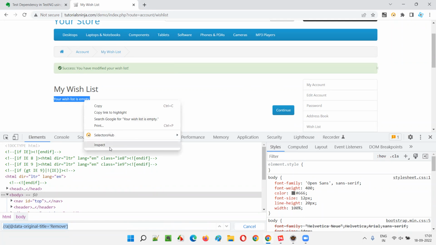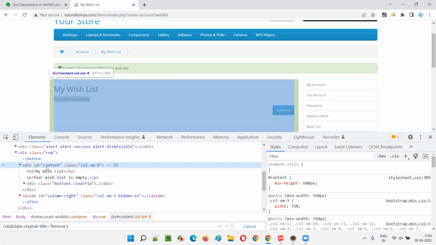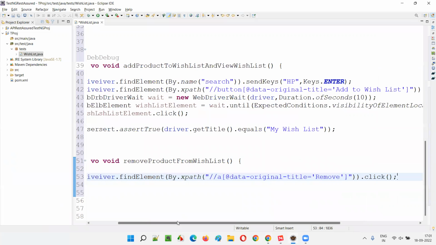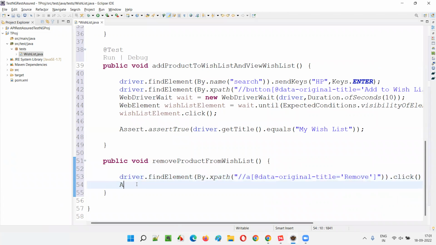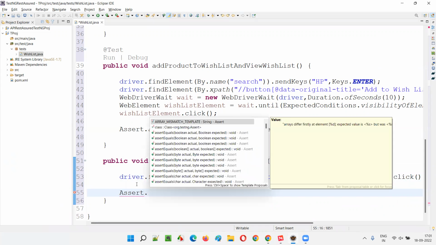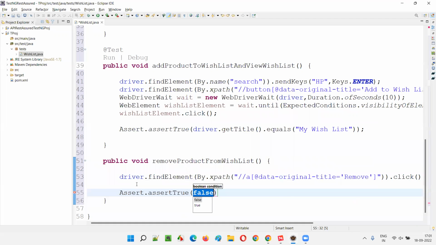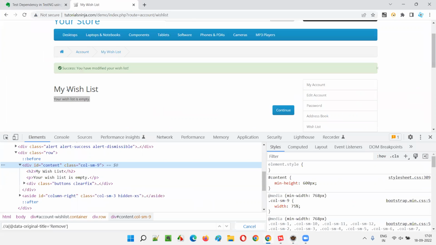Inspect this, your list is empty, and here I'll start with this ID and I'll go with the paragraph tag. So here I'll write an assert statement. You just see here how I'm writing this. Assert dot assertTrue. Okay, then I have to verify this element.